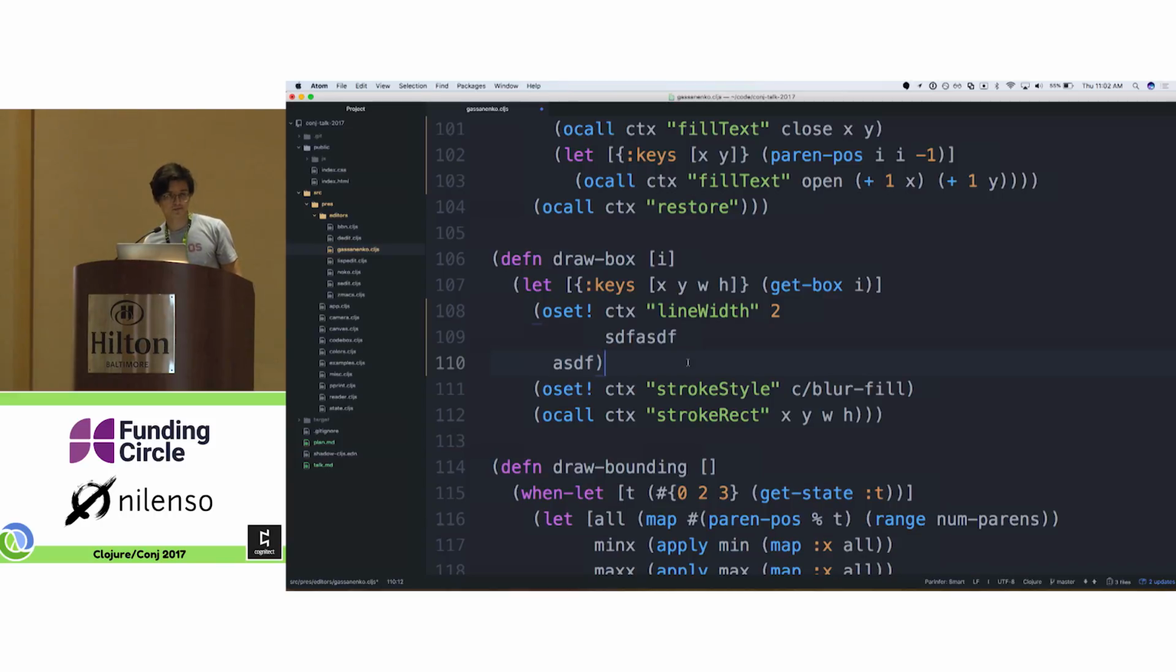What is the best platform to use Parinfer? I'm sorry, say again? What's the best platform to use Parinfer? I would say that the best one is the first one that was made by Chris. It's Atom Parinfer.